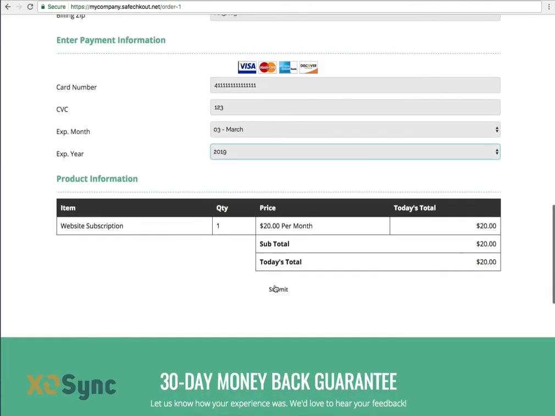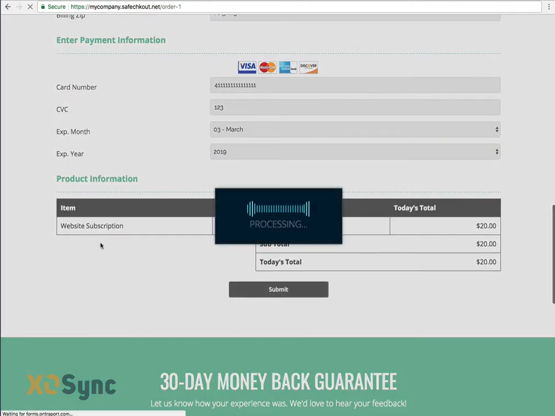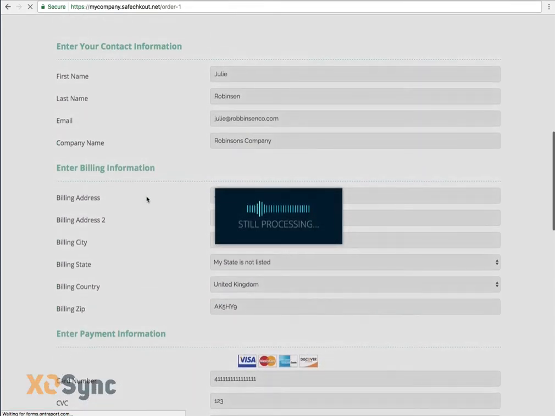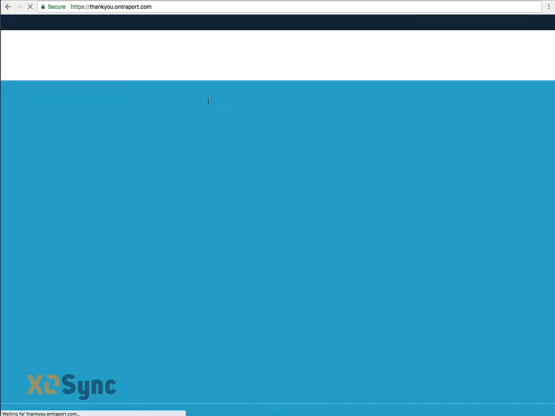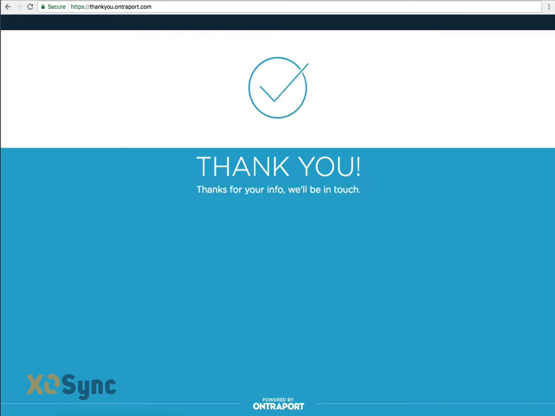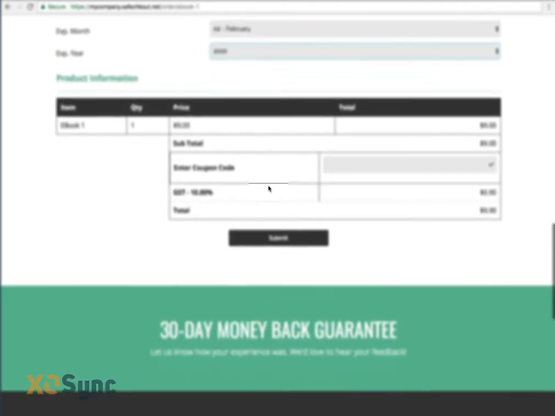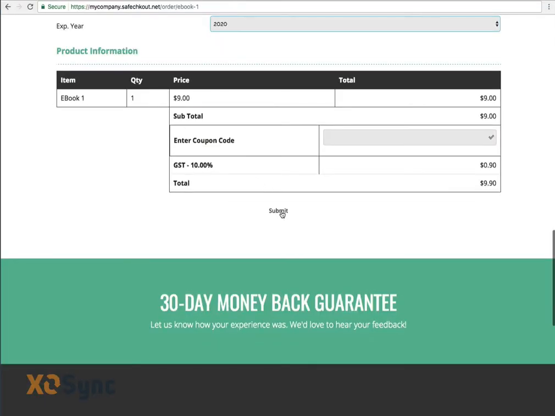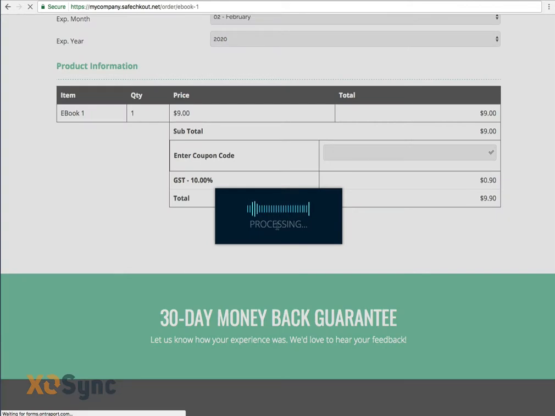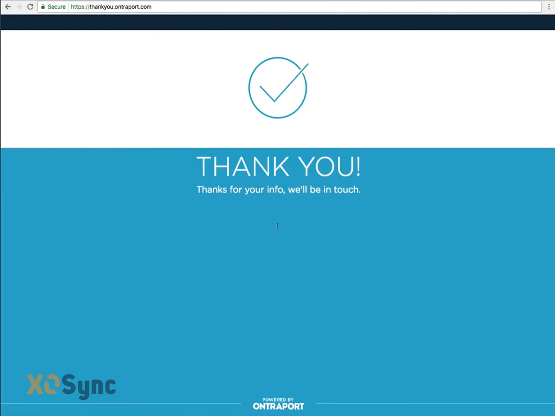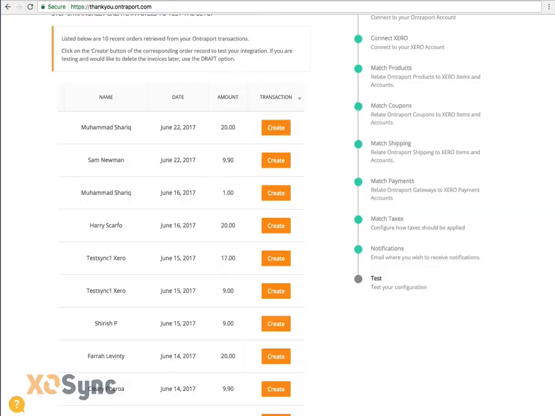Now that I've filled out the form, I'm going to submit this order. So this one's for the website subscription. I've just created a random person to place that order with, and now I'm also going to do the same with this particular order for the ebook for $9. One thing to point out about these two order forms is that I'm using two separate gateways. One is Stripe and one is the dummy gateway to demonstrate the two different ways that you can be transacting in Ontraport in two different currencies.